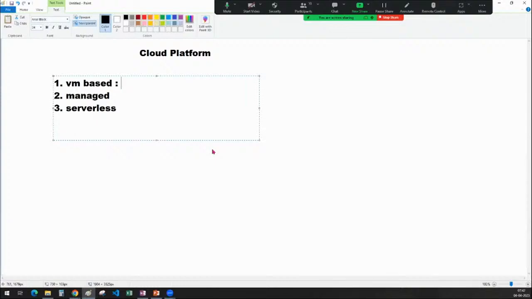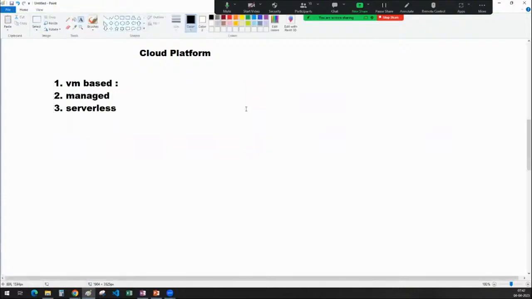What do you mean by that, sir? In VM based services, for example, look at your laptop. In your laptop, if you wanted to work with any Python coding, or if you wanted to develop an application, what do you do, sir? You manually download software like a Python application, you provide some resources to it, you install it, and after that you go for the application development.